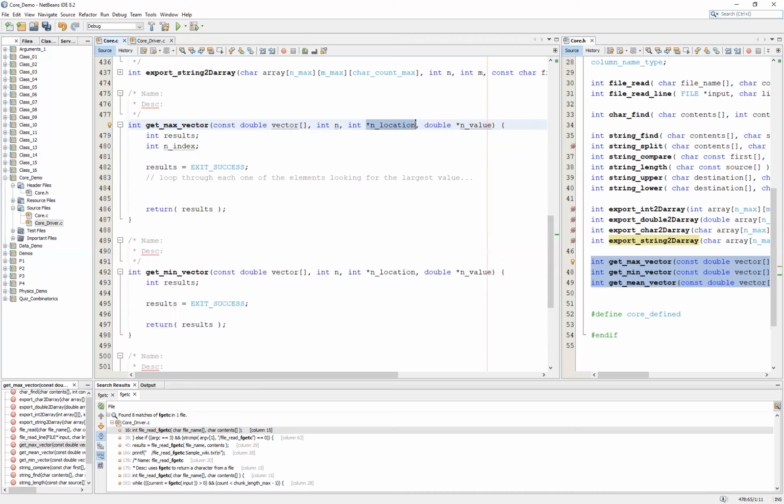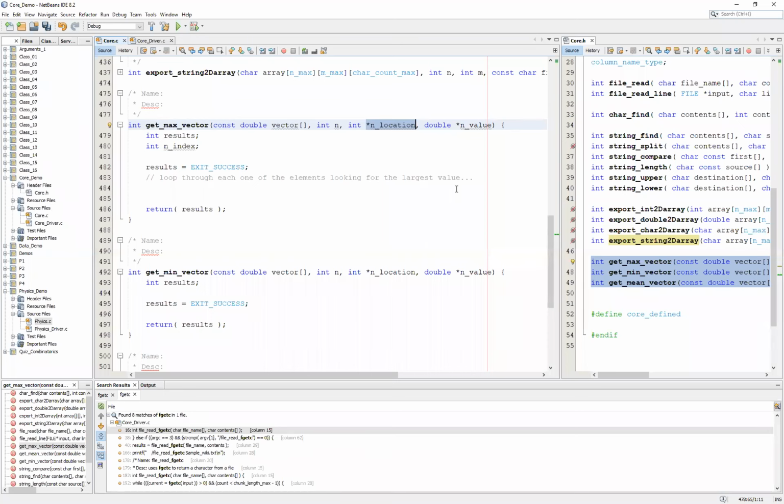Now, truth be known, we could have gotten away with just the maximum location and we could have then checked against the original vector. But in this case, I wanted to provide both of those pieces of information back to the calling function. So we want to remind ourselves that n indicates the number of elements in our vector. And so in C, we must pass this value here in order to know when to stop looking through our vector of doubles.